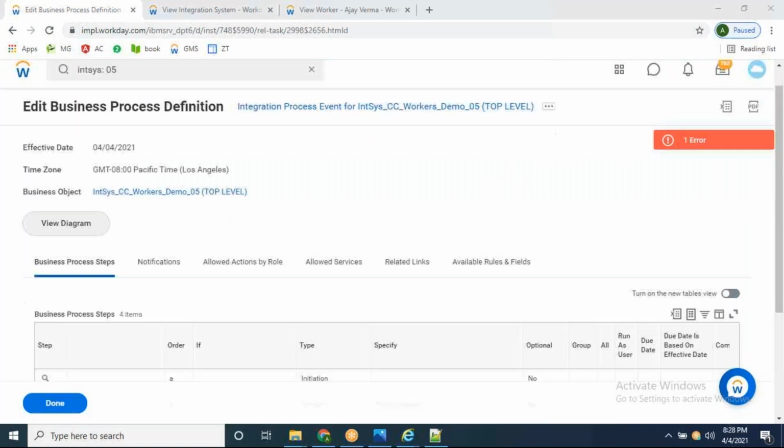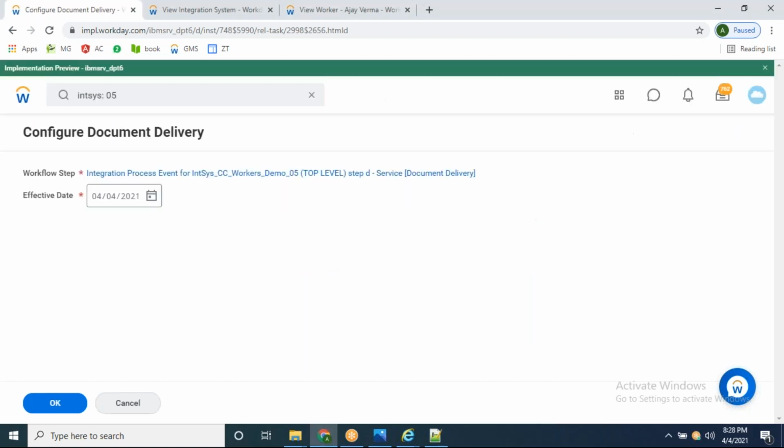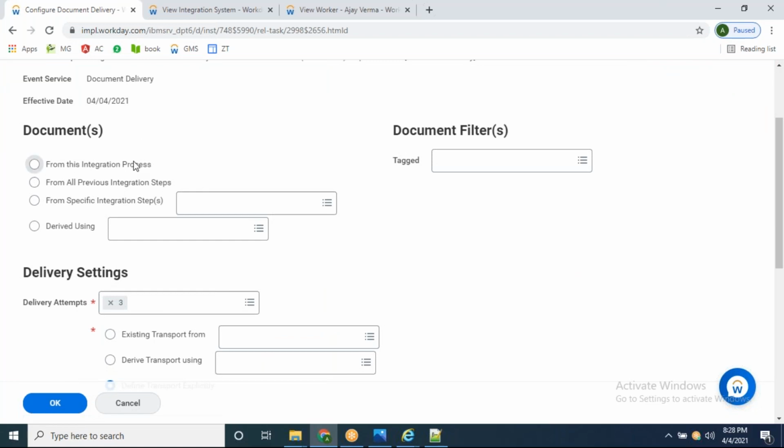Okay, I've got an error. Why? Because it says since you are using a document delivery service, but we were not defining the delivery. So I have to define the delivery. If I want to define delivery, I'll click on configure document. Guys, whatever options we had seen in EIB, we will have all the options. See, document from this integration, all previous integration, where I want the document from this integration. This means my primary integration document.